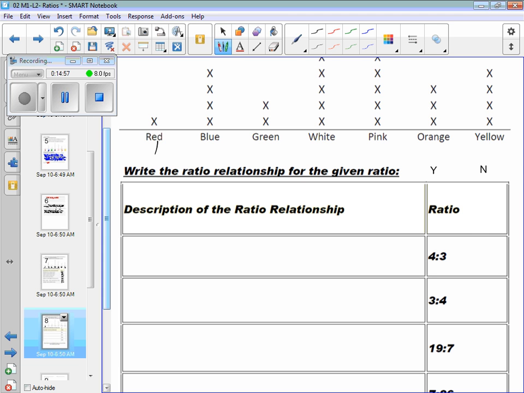What was it? 1, 4, 2, 7. Pink was 5. All right. Orange 3, yellow 4. All right, do this on your own. I'll call on you.